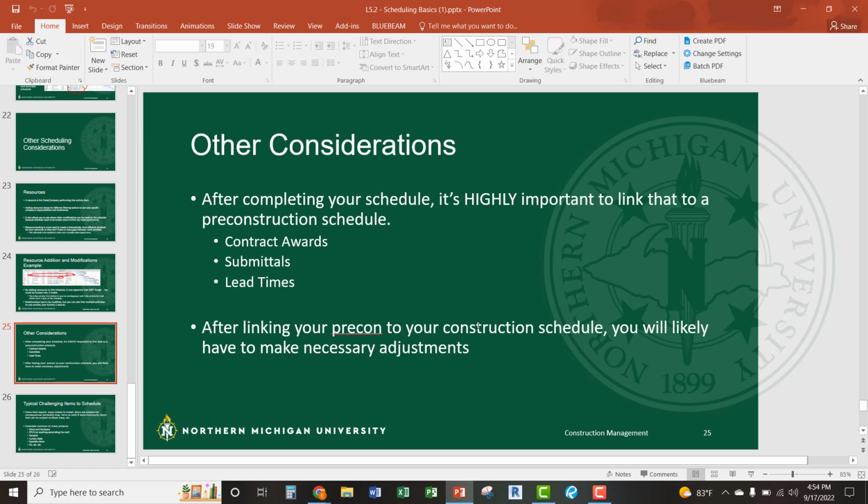So after you complete your schedule, right? It's also really important that you start linking that back to your pre-construction schedule, which is a different process. We're not going to worry about that in this class either, but there are some really important dates there. There's contract awards, there's submittals, there's lead times. There are things that really affect how your project schedule is actually going to work. So you really need to consider those things as well.